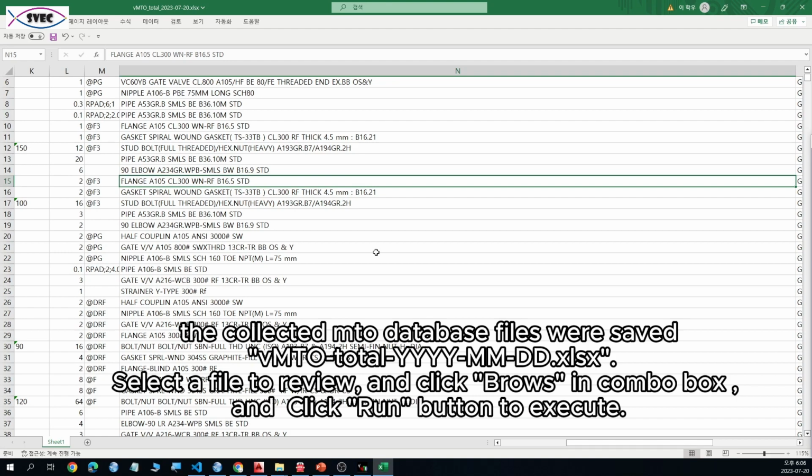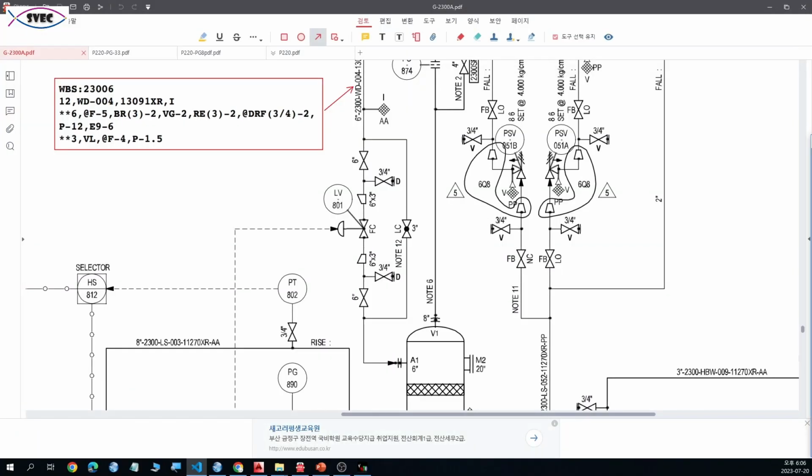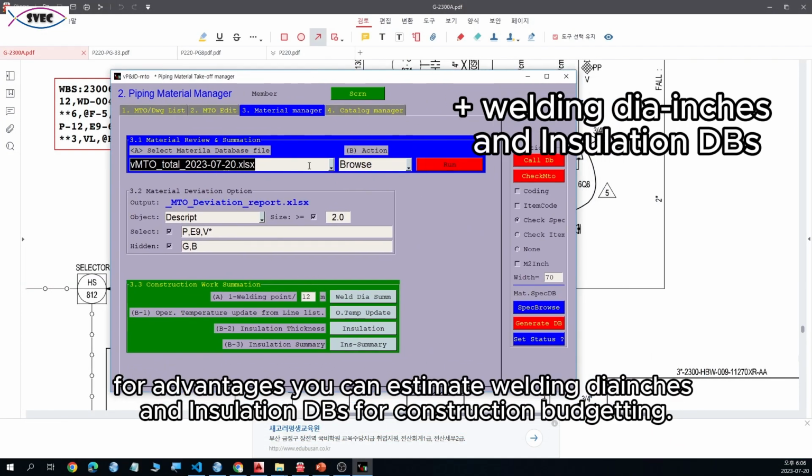vMTO-total-YYYY-dd.xlsx: select a file to review, and click Browse in the combo box. And click the Run button to execute. For advantages, you can estimate welding die inches and insulation DBs for construction budgeting.